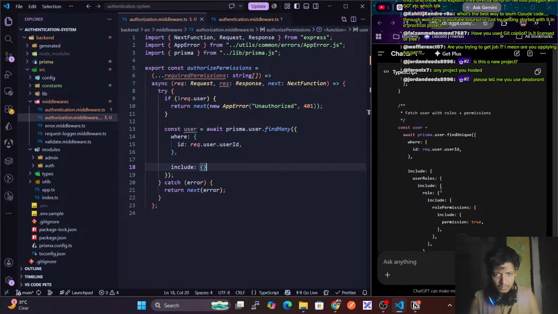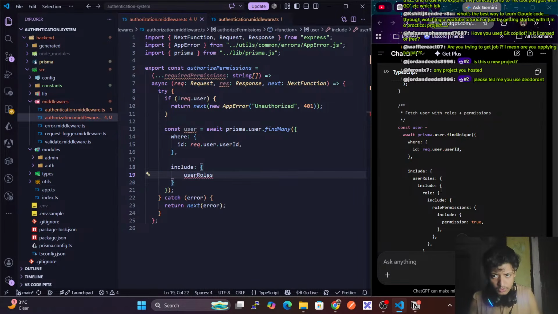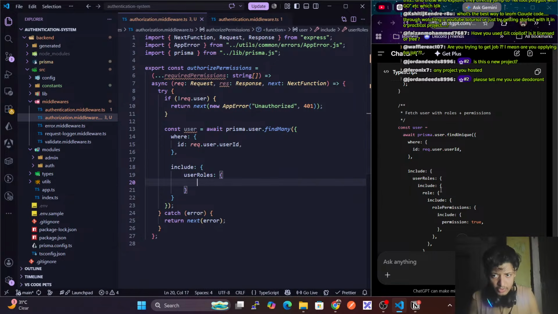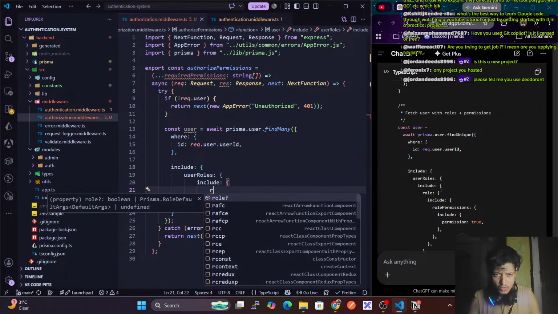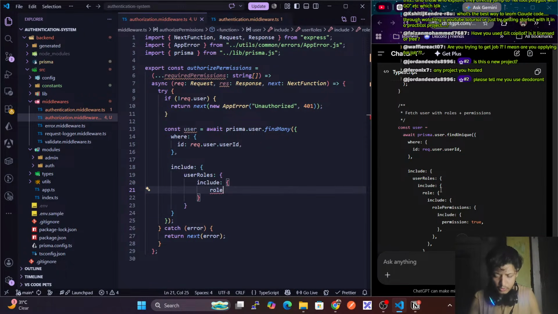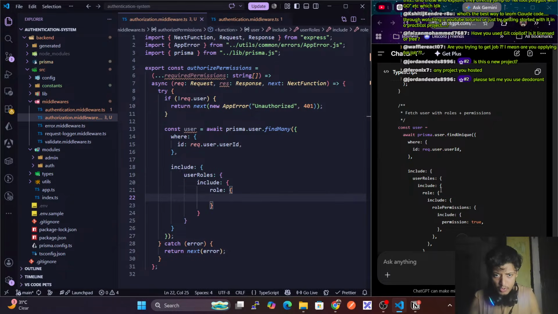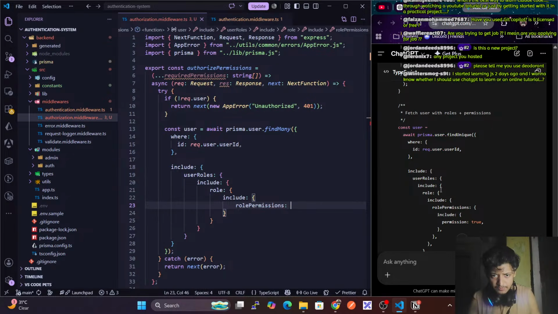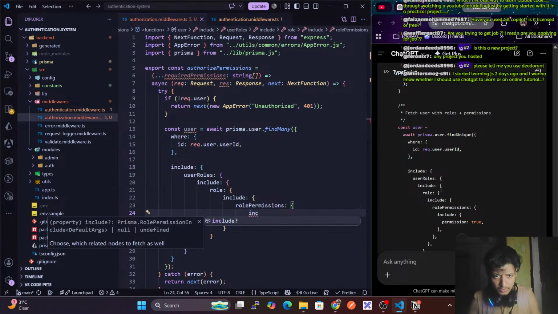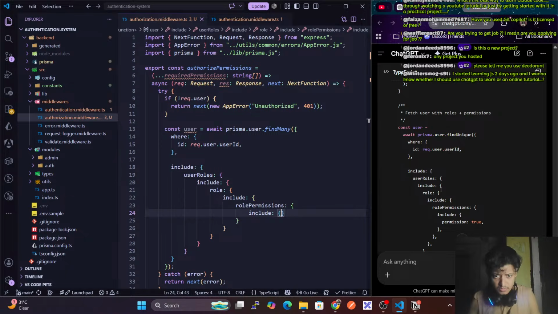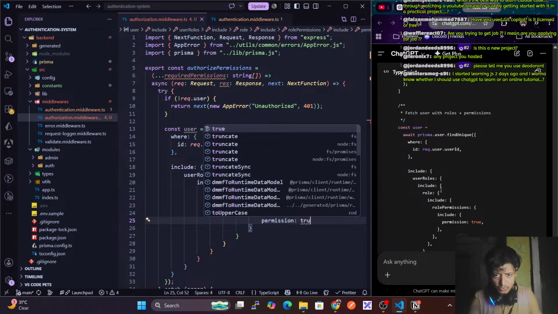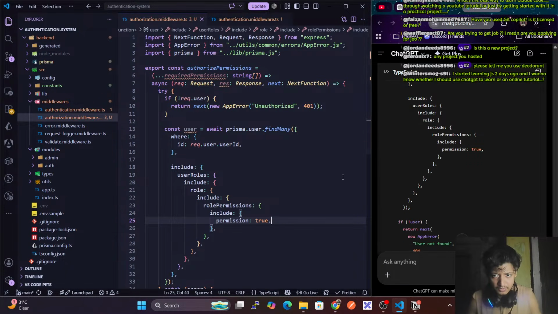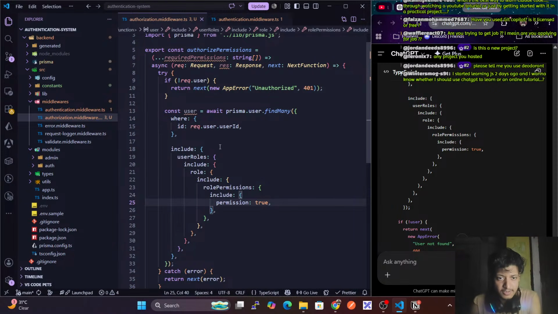I'm going to include userRoles, and then in userRoles also we are going to include role, and inside role we are going to include rolePermissions, and inside rolePermissions we are going to include permission, to only get the permissions. Okay, damn bro, this is a big one.